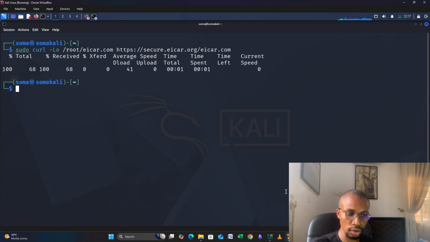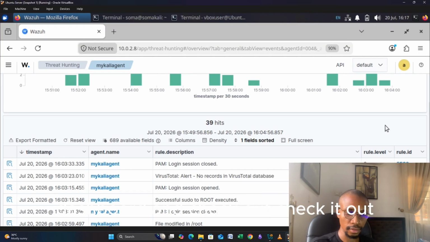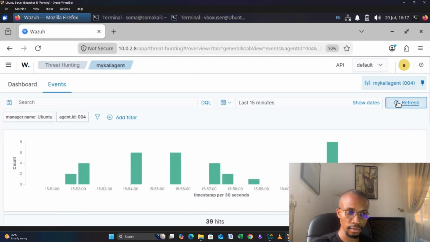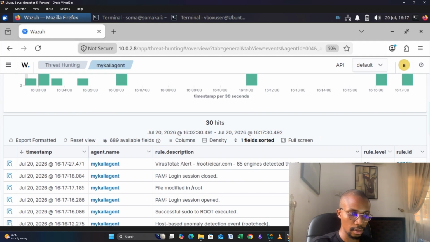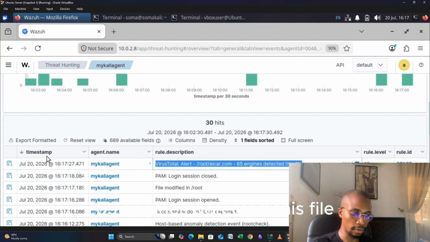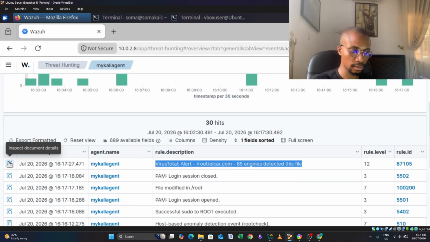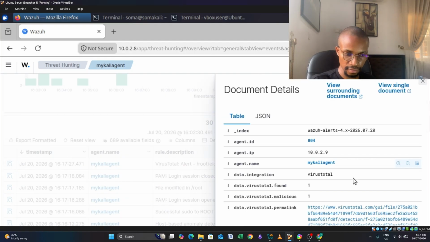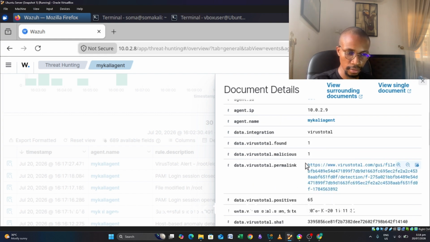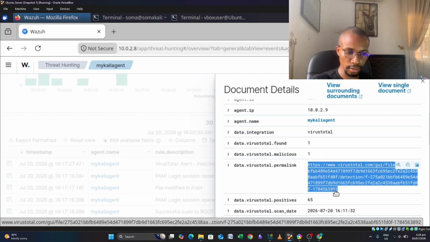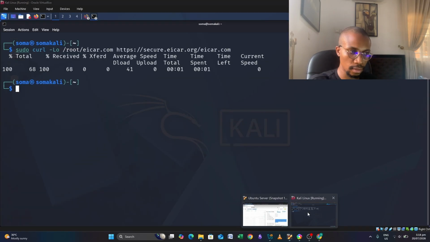So we're going to go to our Wazuh dashboard and check it out. We're going to refresh this part. So here it is. VirusTotal has given us an alert on a car. 65 engines detected this file. So if we go to this place, we'll see the link, the VirusTotal link. You can copy it, and we can look at it.